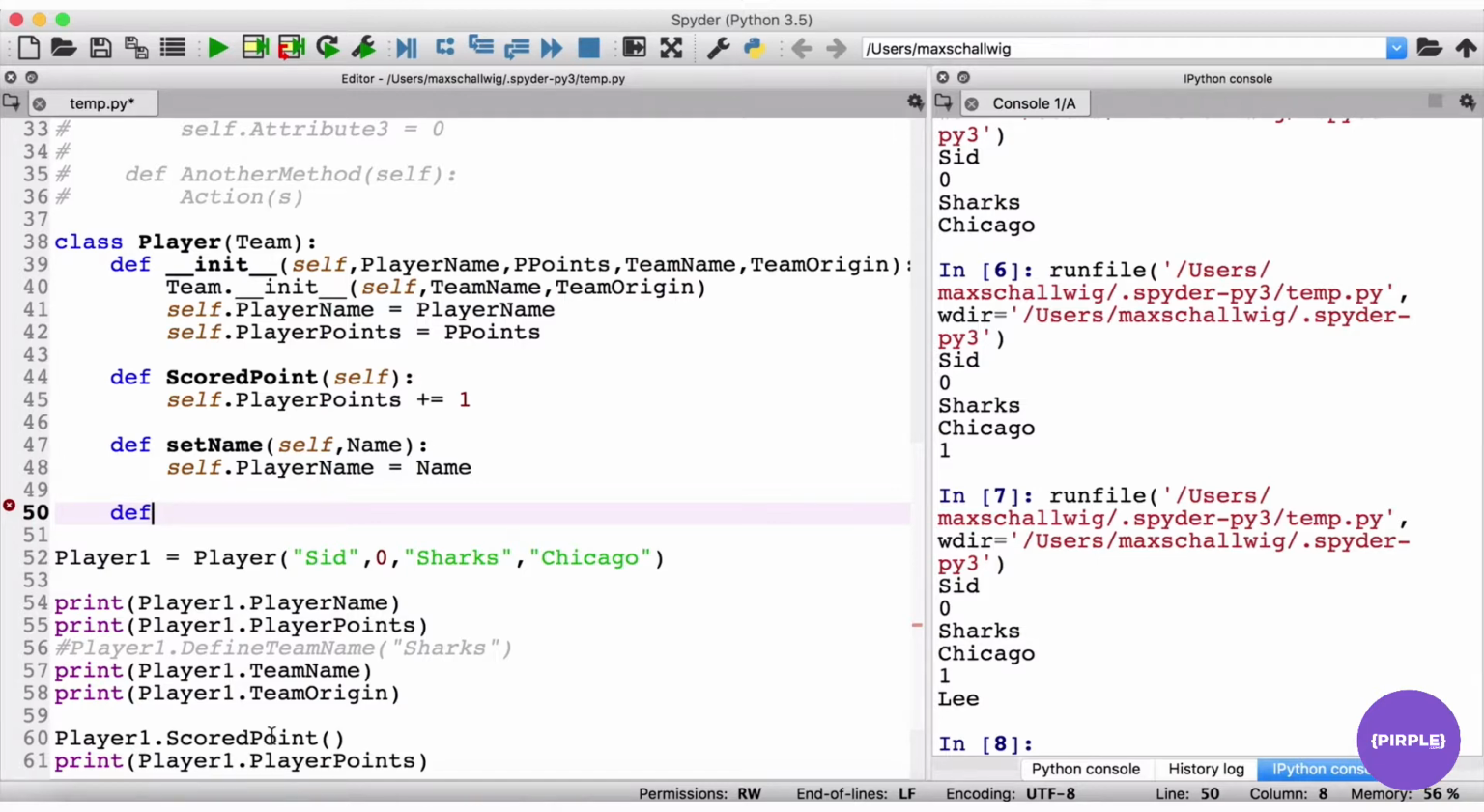So we go def, and then we go double underscore. What this means is we're going to be overriding something, and what we're going to be overriding is the str.